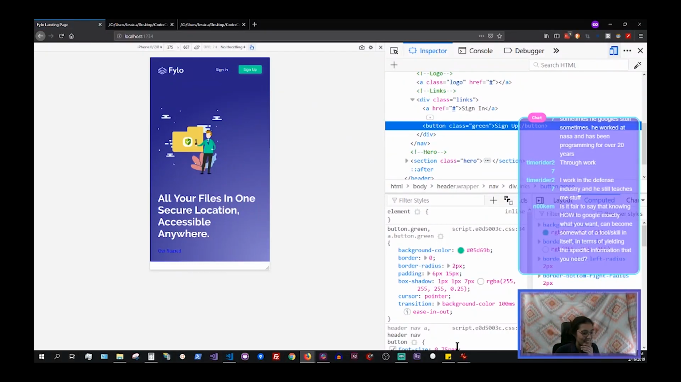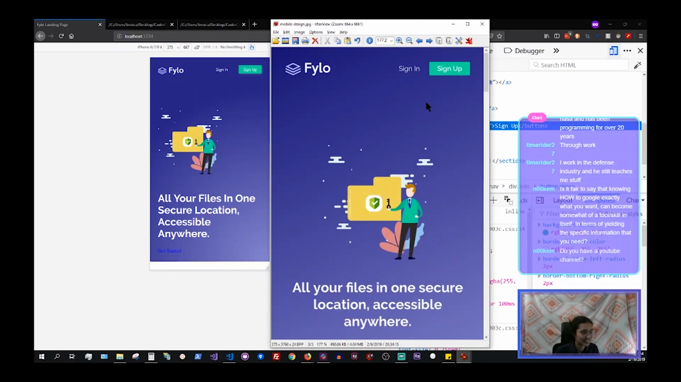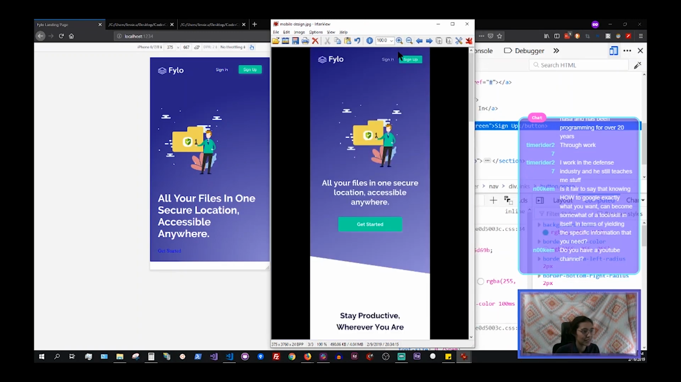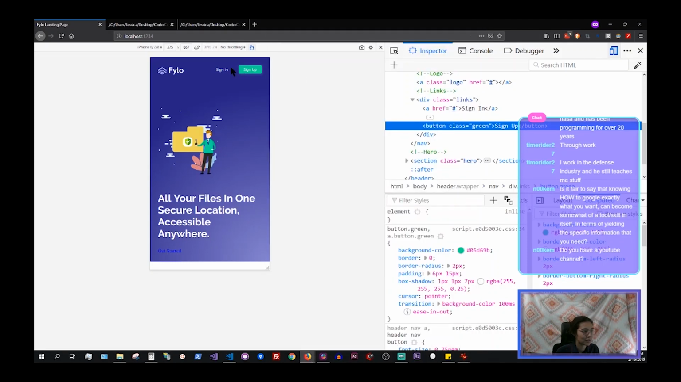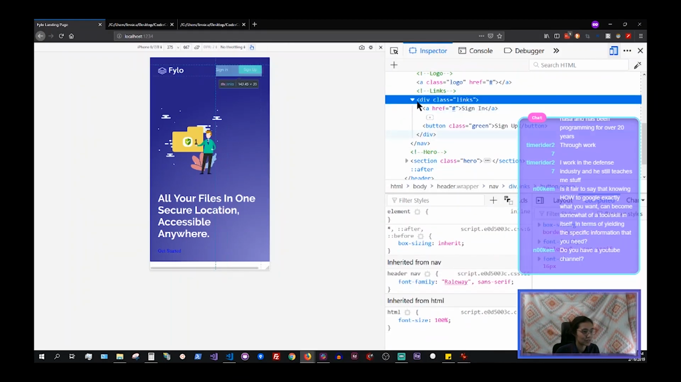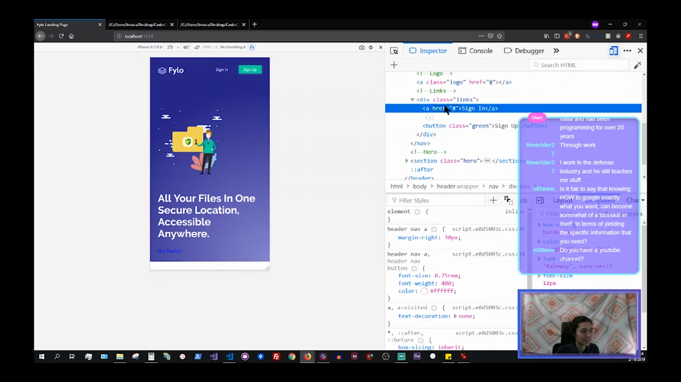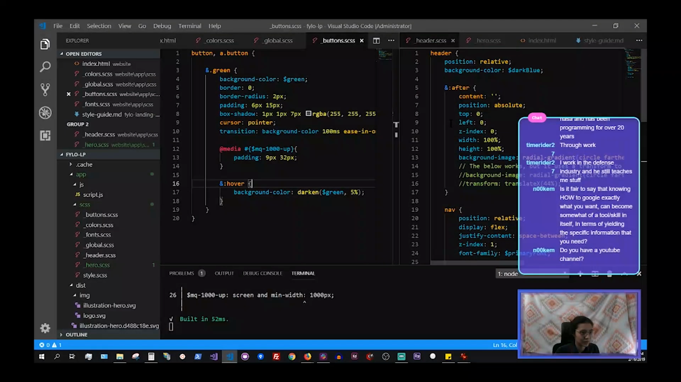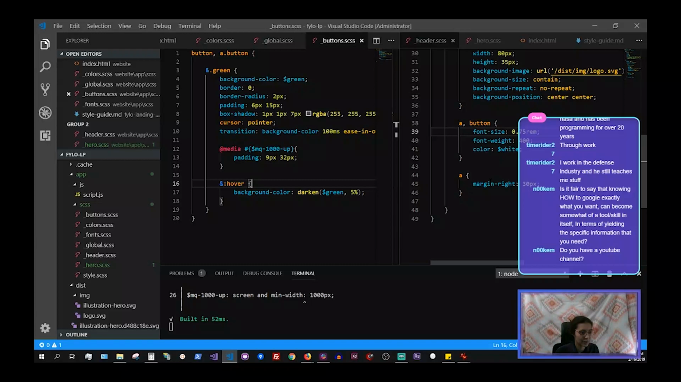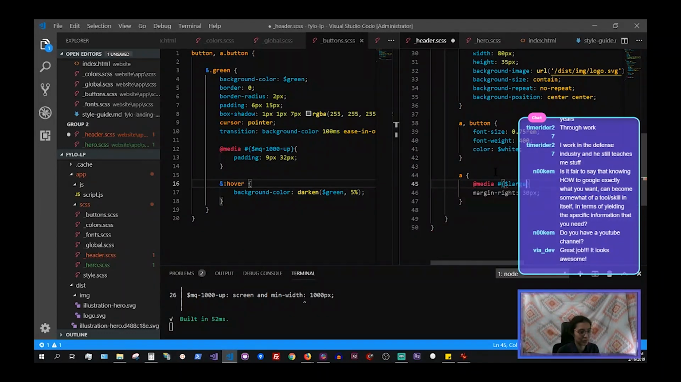Hey, that looks pretty good. There's a little less spacing here. Yeah, that's not very much. That's maybe about 15 pixels. So yeah, the sign-in element has a margin right of 30 pixels. So under header nav A, the margin right is 30. Again, we do want this style for desktop, but we need it to be different for mobile.